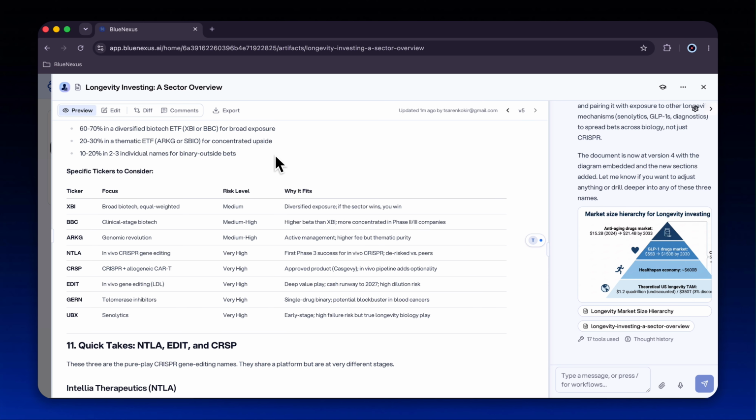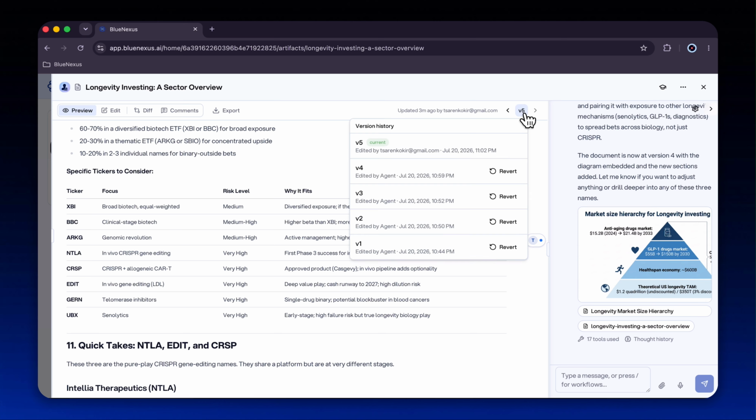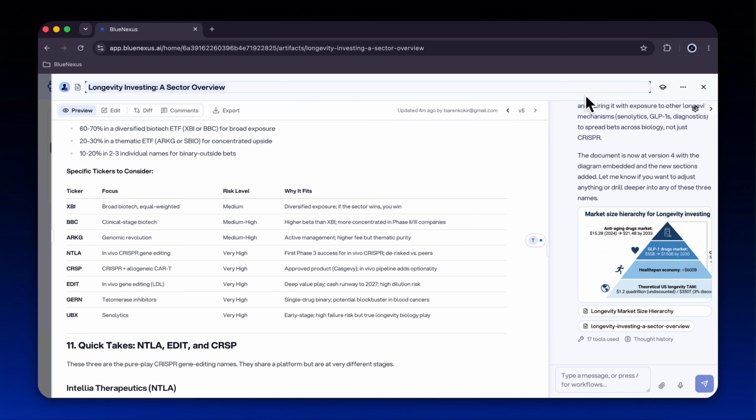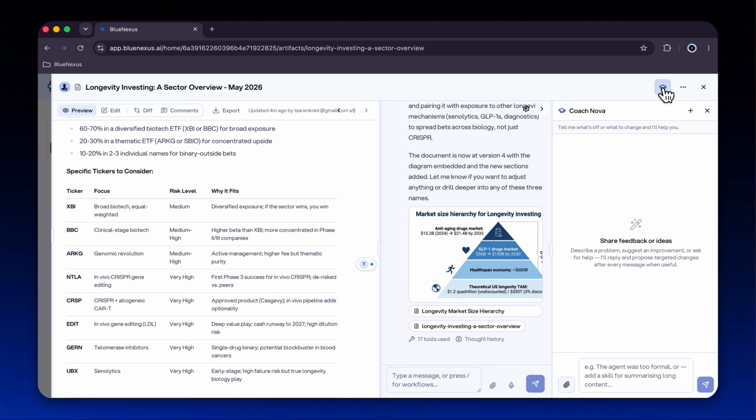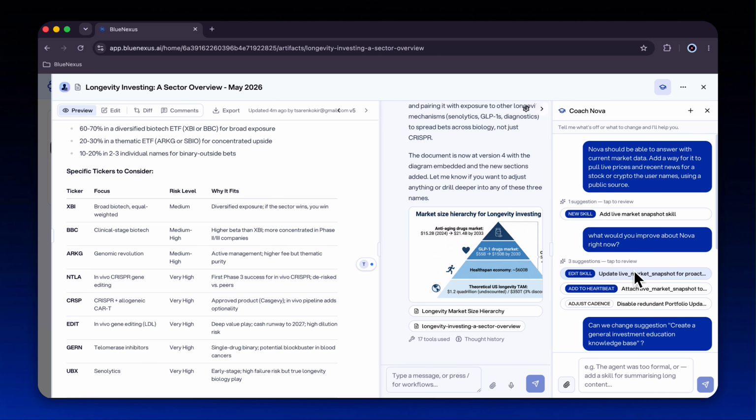When you need to send it out, there's an export option: a presentation, an infographic, PDF, Word, or Markdown. The document also keeps a full version history, so every change is saved and you can jump back to an earlier version anytime. You can also rename the document. And if you like or don't like what the agent gave you, there's a coach option where you talk it through with the agent and it suggests how to make it better.